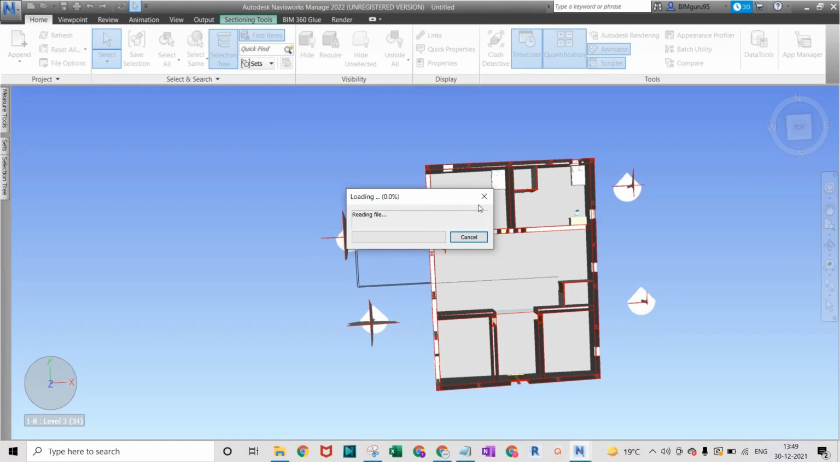So what I'm doing right now, I'm importing the Revit model directly so that Navis can read that. It's in .rvt format and it will convert into NWF format. There are a lot of formats that Navis can consider to append or to export. So it's exporting as of now from Revit to Navis, and it's importing this one.